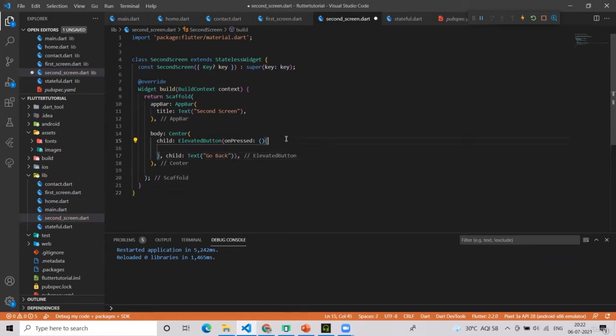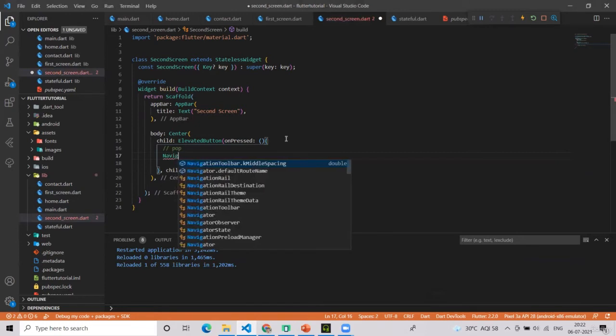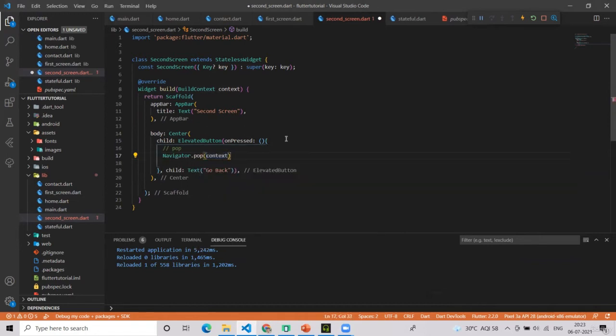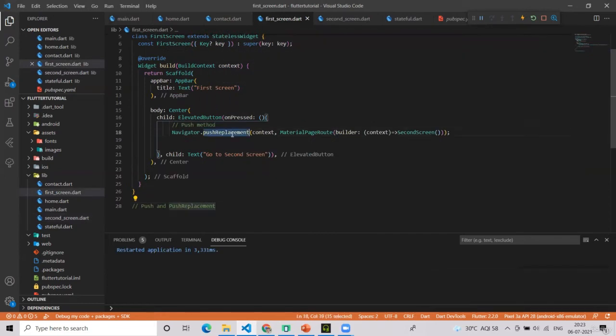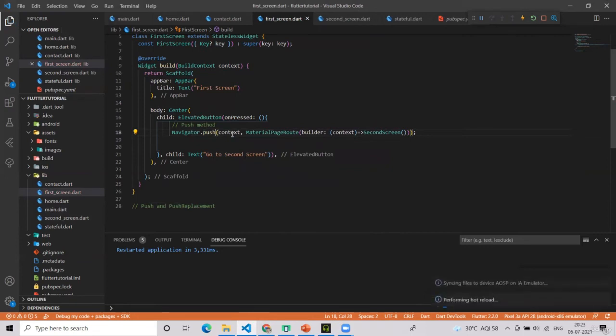Now here we will be understanding the concept of pop, which means simply removing this page from the screen. And the syntax is Navigator dot. Earlier it was push. Now here just simply pop and it accepts the context. That's it. Nothing much. And in order to pop, just remember here it's push, not push replacement, or else your app will crash or you will just directly go outside your application.